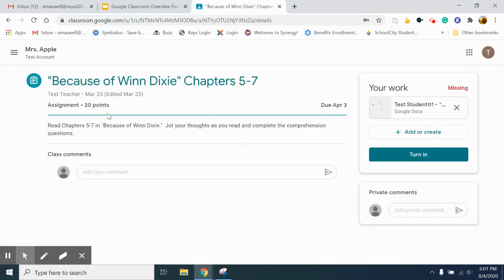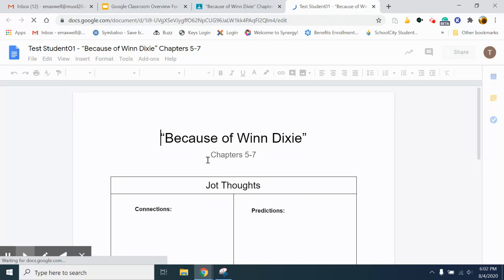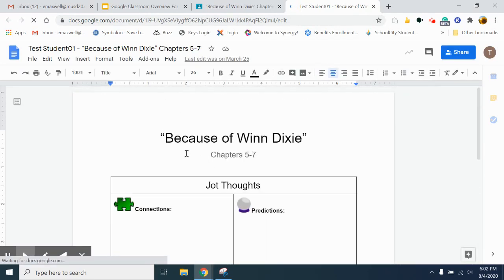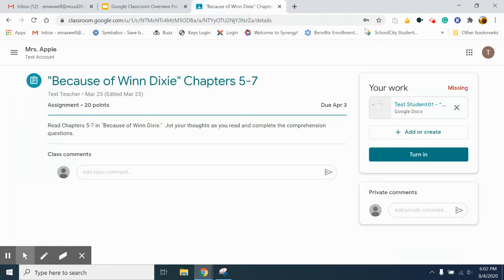So if I click on this assignment, it takes me to the directions. From here, I'm able to read the directions and do the work that the teacher has posted. So if the teacher has provided you with a document to fill out or anything to fill out, it's going to be at the top right of your screen. Here, the student was given this document to fill out. In order to fill it out, all you have to do is open it, or click on it, and it will open in a new tab. You'll fill it out, it will automatically save, and it's still attached to this assignment.